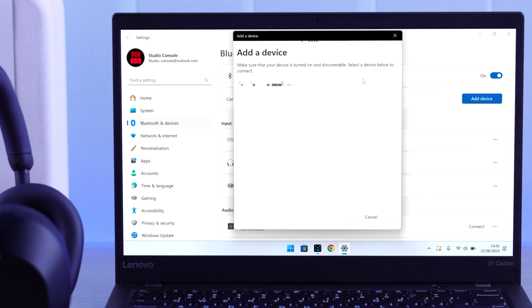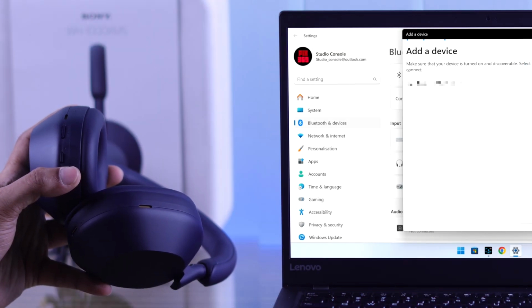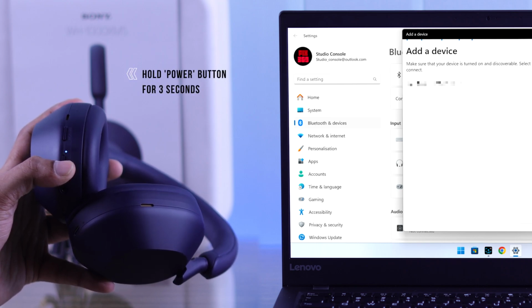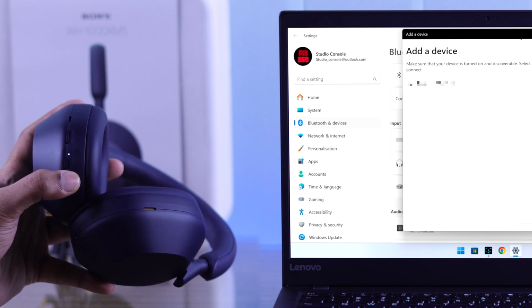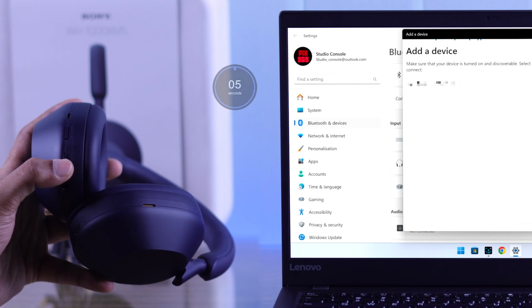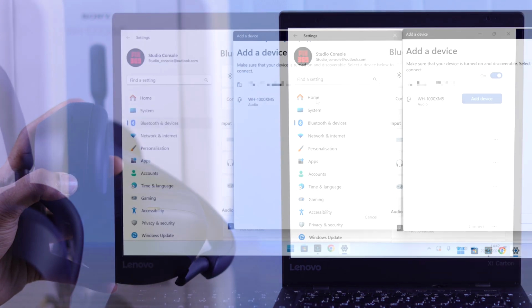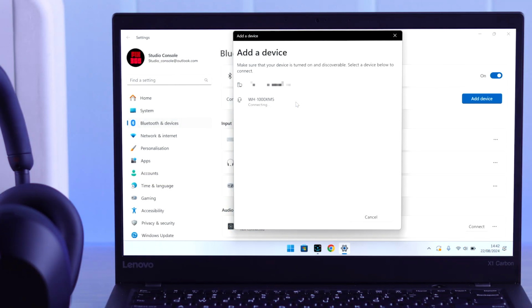Now that it's searching for headphones, we'll need to get it into pairing mode. So grab your headphones. If it's turned on, turn it off first by pressing the power button for 3 seconds. And after turning it off, hold the power button again for 5 seconds. Then the blue light will start pulsating twice continuously. And it should pop up under your devices. Now just click on it, and it will get connected within a few seconds.